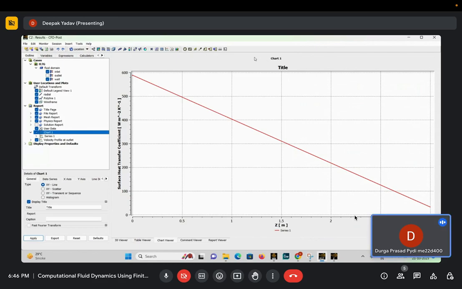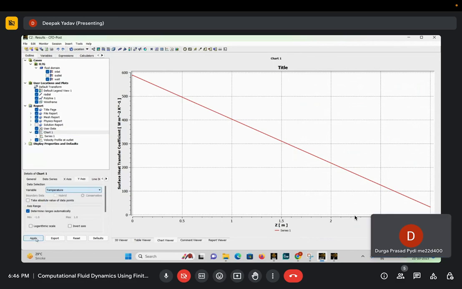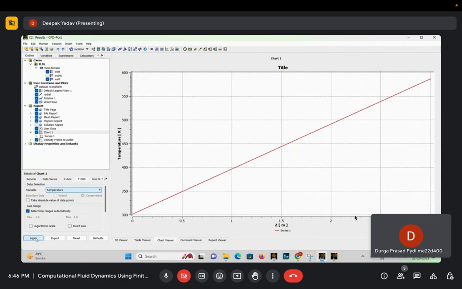Can you plot temperature also once? Just open the expressions. Plot wall temperature as a function of length, on the top surface, say. So temperature increases linearly. And your heat transfer is constant, right? This is wall temperature. Your heat transfer is a constant one.